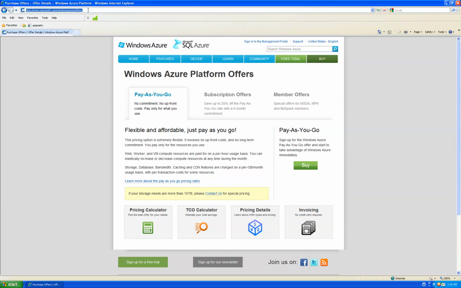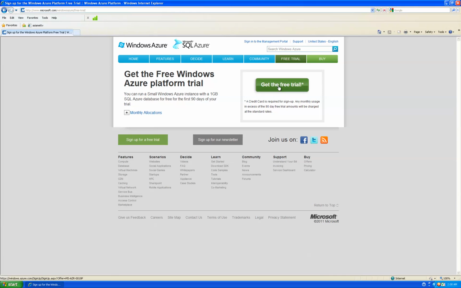Microsoft is offering a free trial for Windows Azure and SQL Azure. If you want to pay, you can go and buy a pay-as-you-go. But in this one, I'm using a free trial. So you click on free trial, and you can sign up for it. It requires a credit card, and the free trial is valid for 90 days. If you choose to use it beyond 90 days, Microsoft will start charging your credit card. It's not a lot of money, so if you want some quick and dirty SQL Server on the cloud, it's the best way to go.